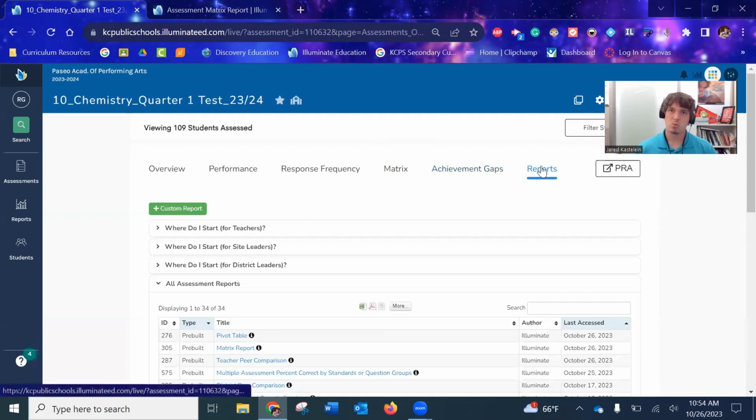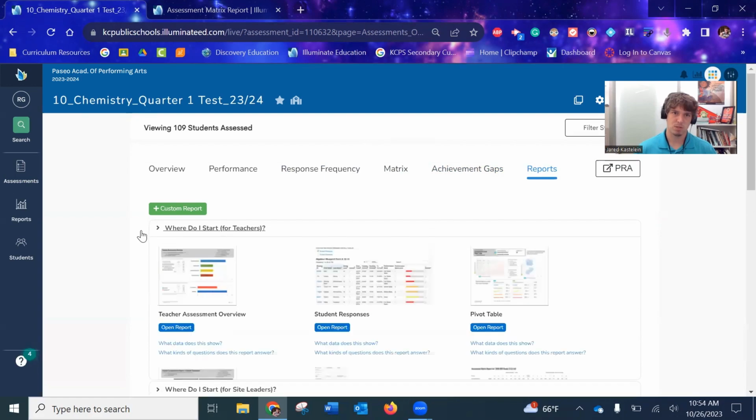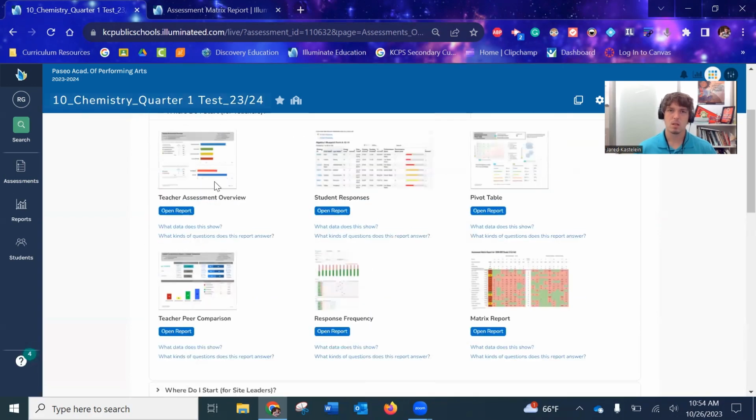Finally, the reports page. When you click here, there's a lot of good stuff here. Stick right here where it says, where do I start for teachers? Teacher assessment overview. I'll show you this one. This one's a really good one for just like where are my bands at. Here's my boom, pretty looking data. Student responses. This will be similar to the matrix, but different than the matrix is it kind of gives like a bar line. So you can actually see just how close students were to going from one level to the next. And that might be some useful information.